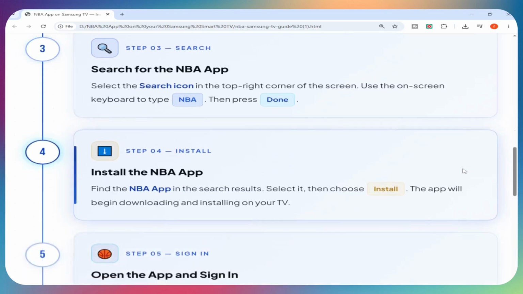Step 4. Install the NBA app. Find the NBA app in the search results. Select it, then choose Install. The app will begin downloading and installing on your TV.